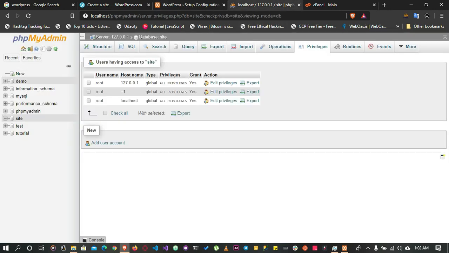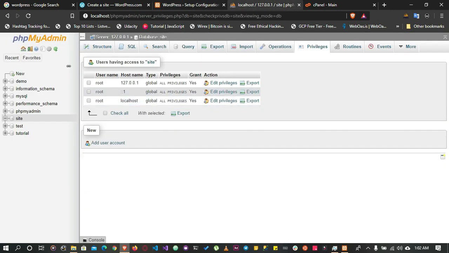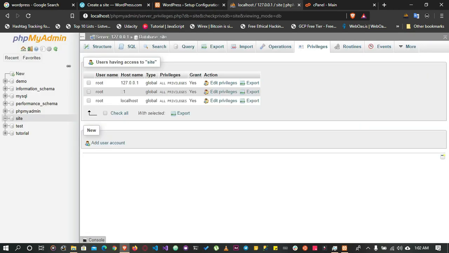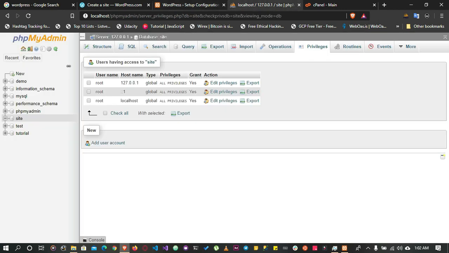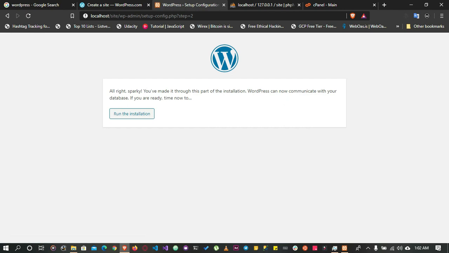So don't forget, earlier we created a database and called it site. So we just have to fill that back here. The database name is site, and the username, if we come back here and we see, username is root and root, and we don't have any password here, so we don't have to fill in the password. So we just simply delete this, and the database host is localhost. Don't forget, the host name is localhost, and we just click on submit. So it's asking us to run installation since all our details checked out. So click on run installation.